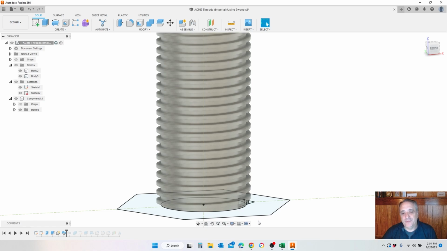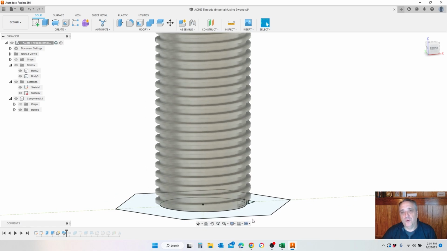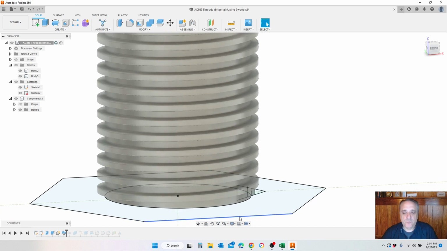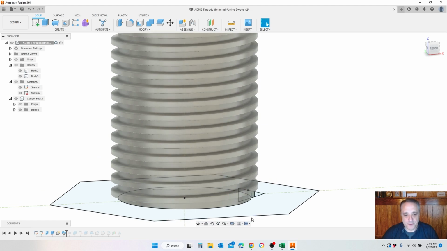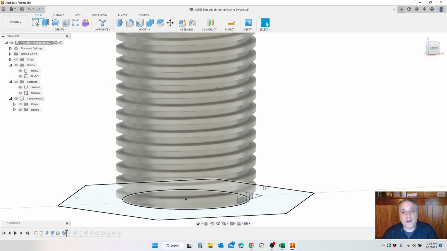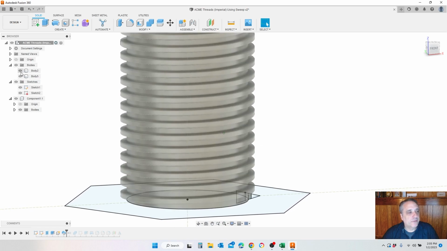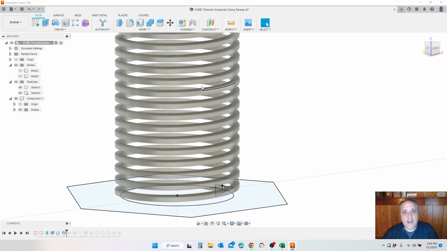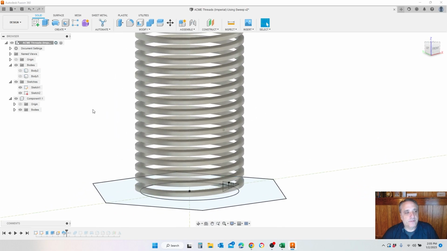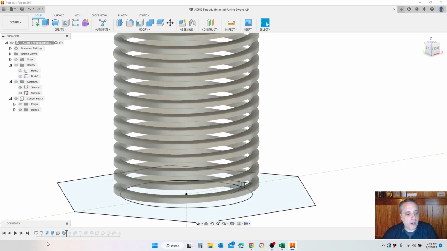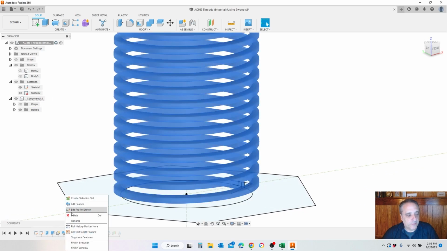modeling Acme threads if you can get away from it. But if you had to, or if you had to create your own unique thread profile, this is how you might go about it. But just wanted to make sure you understand that it's possible. So now I've done a sweep of that, and let me just turn these off. I have it by itself yet, and I'm going to show you how we calculated this.